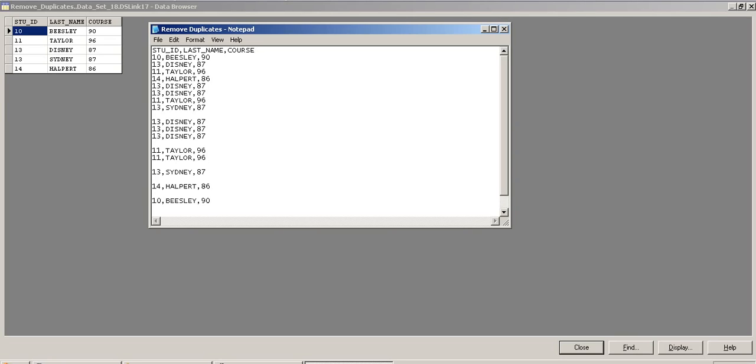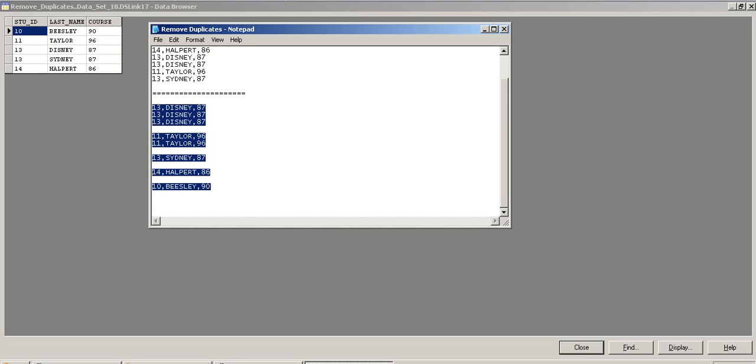Okay, let me draw something different here. So that's my input data, and this is how my data is going to partition, based on the student ID, which is the first key column, and the last name, which is the secondary key column. So all of this it's going to check in this group, and it's going to write one last row because we said duplicates to retain is last, right? So it's going to write this record.